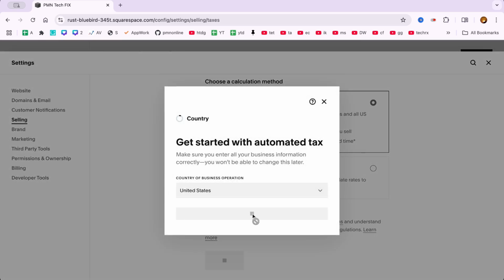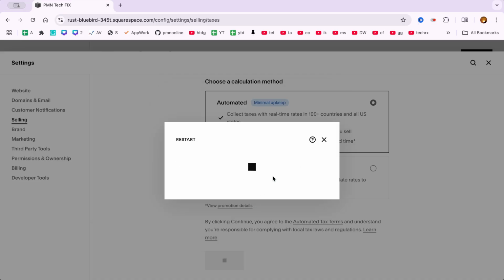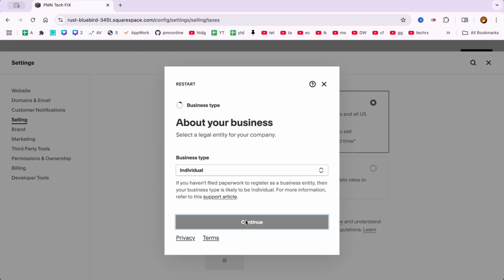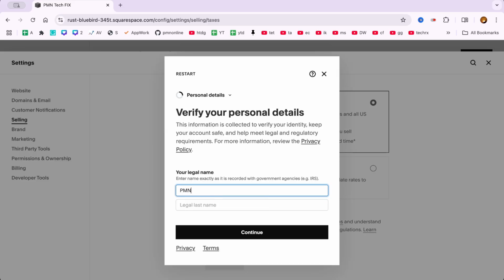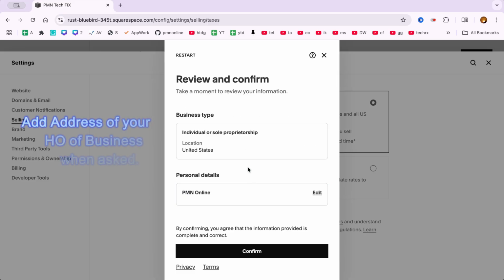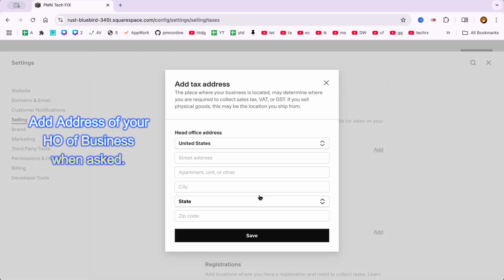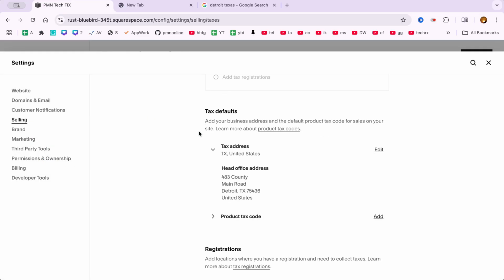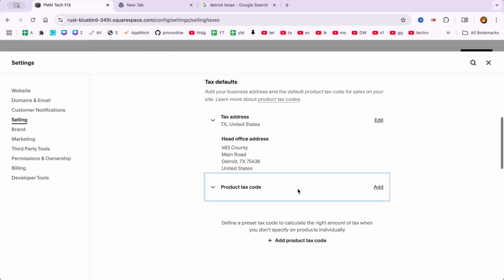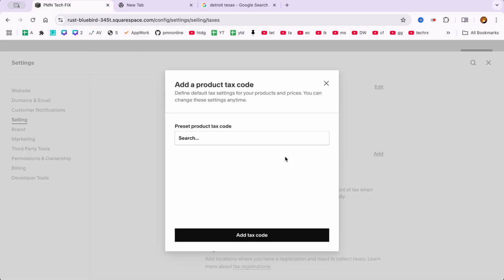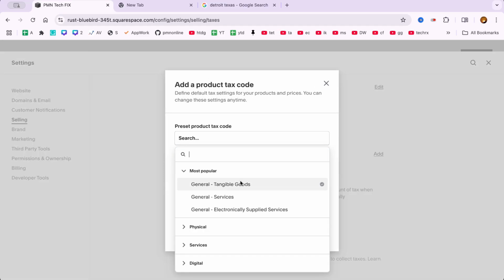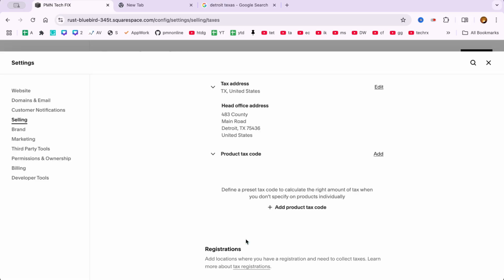Step 2. Add business info. Complete the setup wizard with your legal business name, type (business or individual), tax address, and optional EIN. Click Save. Step 3. Set default product tax code. Click Add Product Tax Code and select the one matching your main product type, like General Tangible Goods or Digital Goods. Save it.